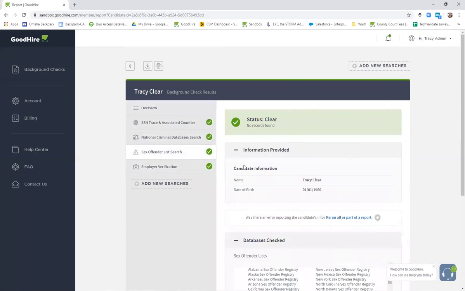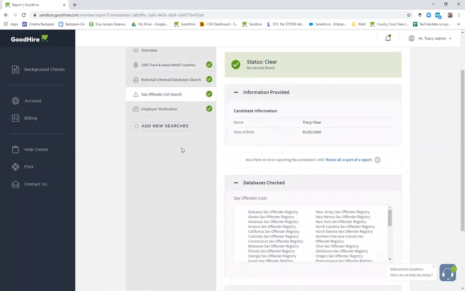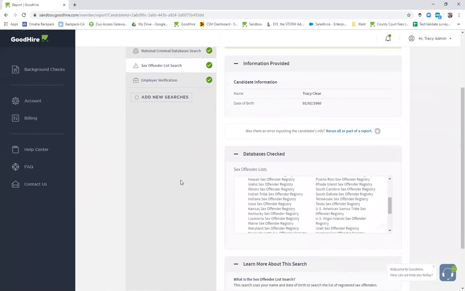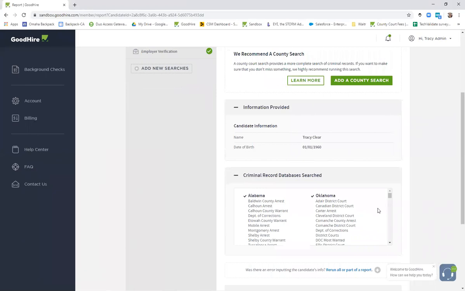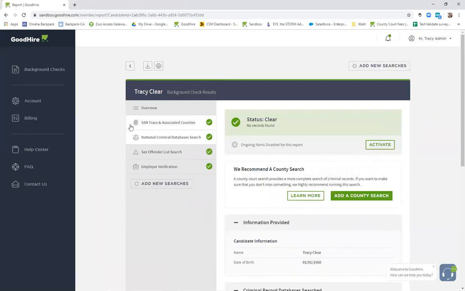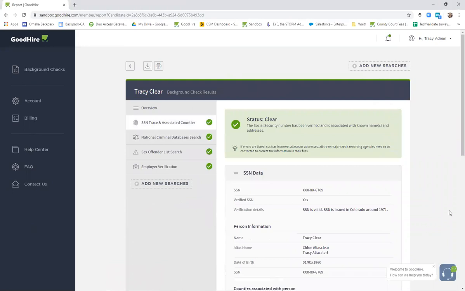You can click into any of these that you want, for instance, sex offender list, and it'll show you which registries are checked. For the National Criminal Database, you can pull it up and see which counties and which states are checked if you need that for any reason. But otherwise, it's a pretty basic report and it comes back clear.